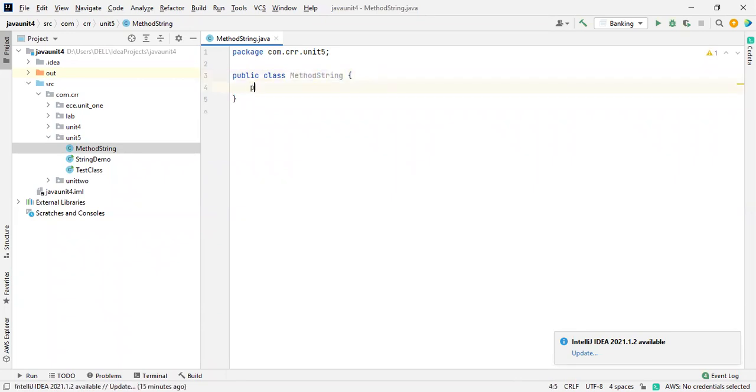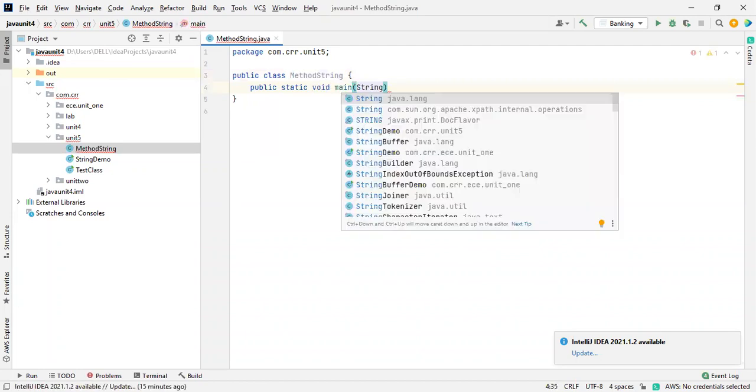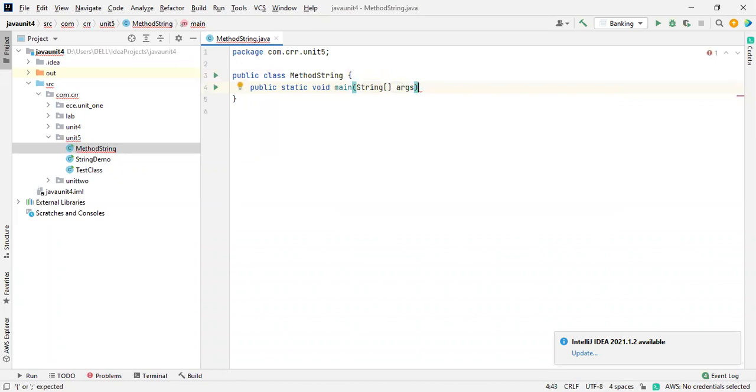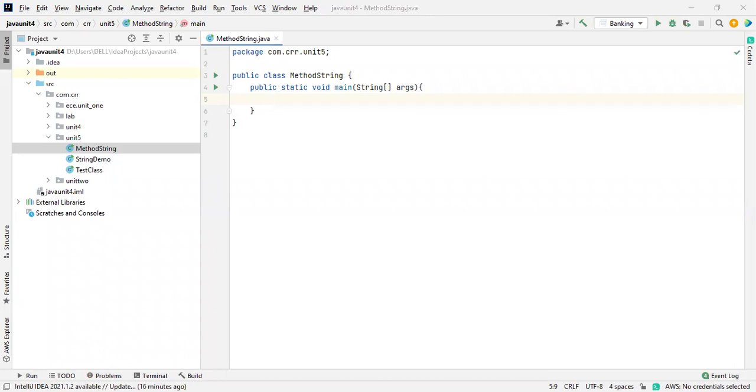Now, how are you going to create that: public static void main. Here we are going to discuss how we are going to extract the string values.